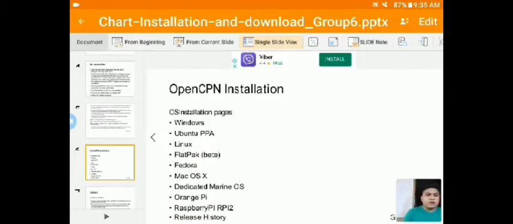And the lesson is the procedures for OpenCPN installation on the operating systems. First is Windows. Next is Ubuntu PPA. Next is Linux. Next one is Flatpak or the Beta. Fedora, Mac OS X, dedicated Marine OS, Orange Pi, Raspberry Pi, RPI2, and release history. That's all for my report, sir.